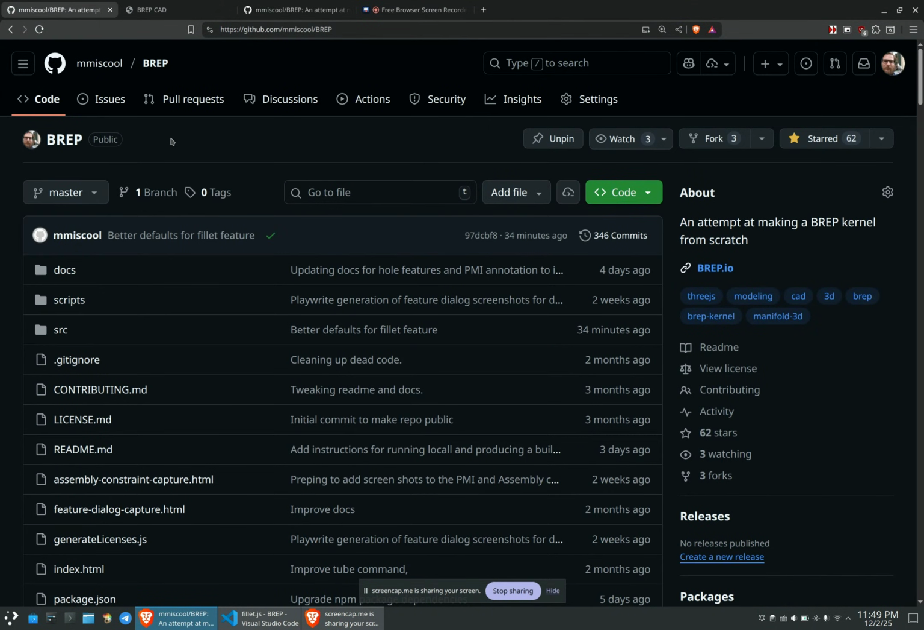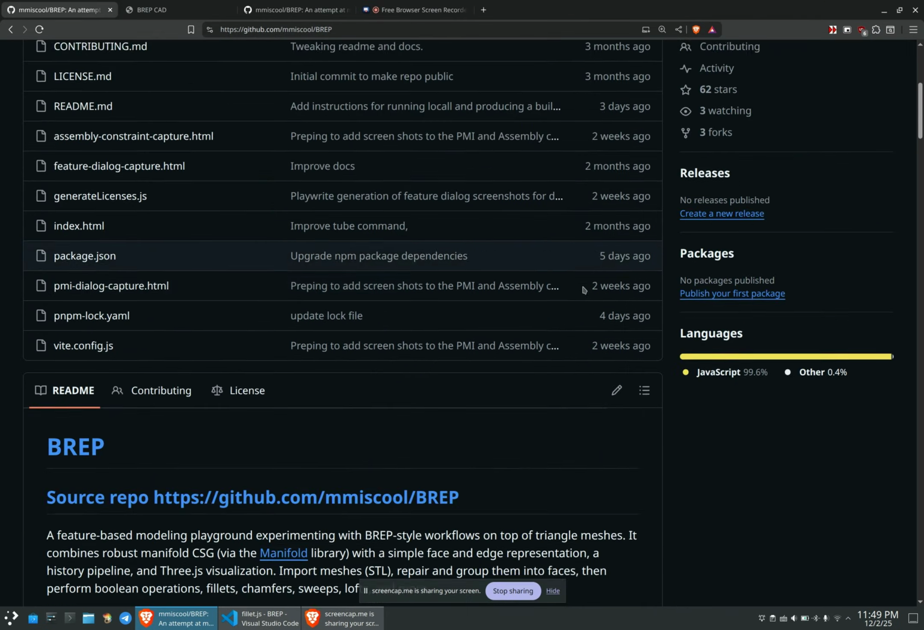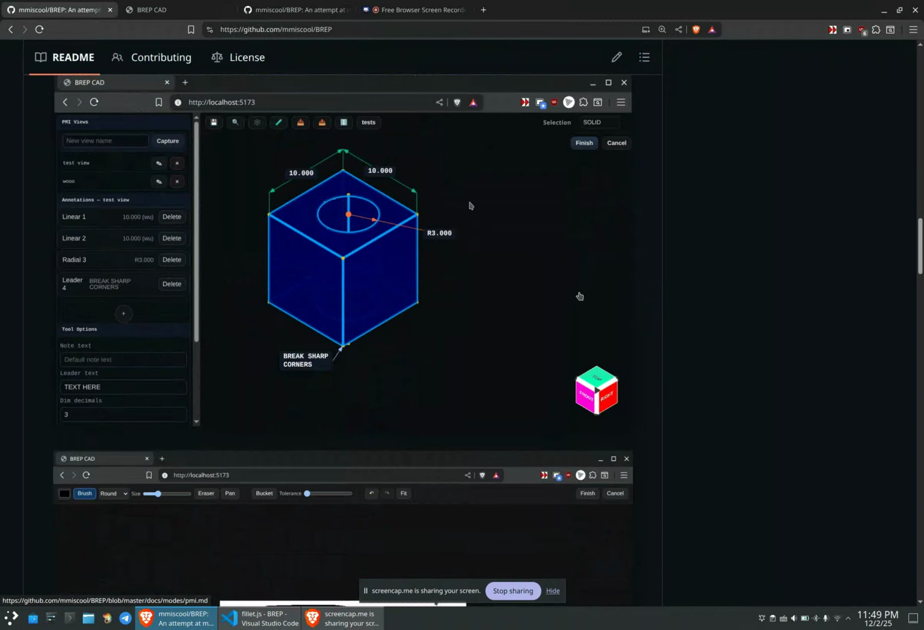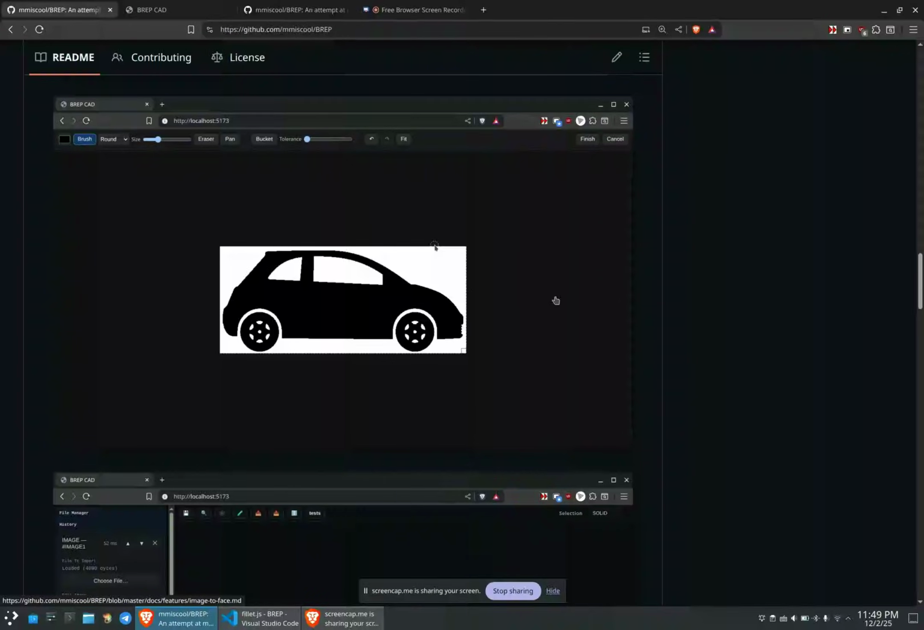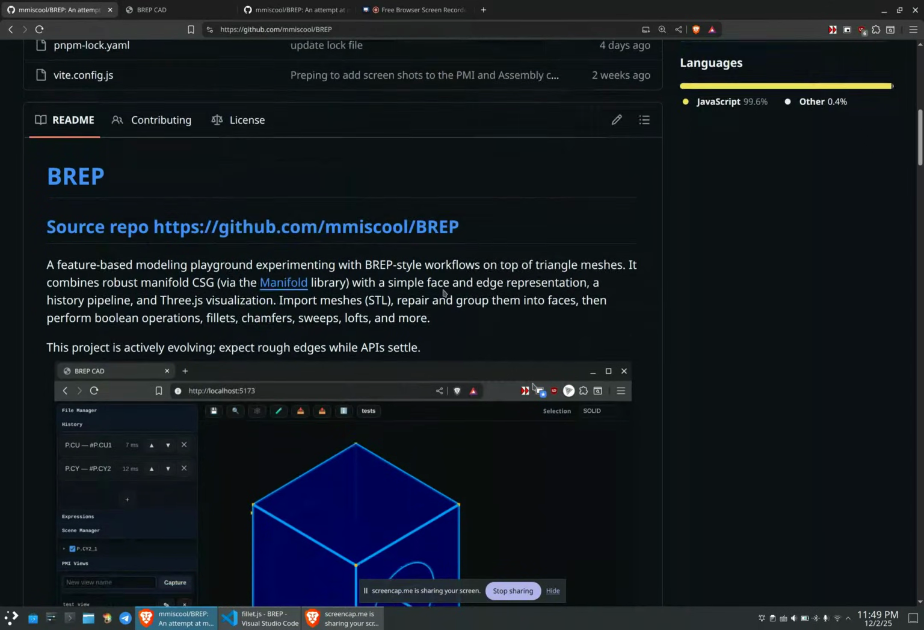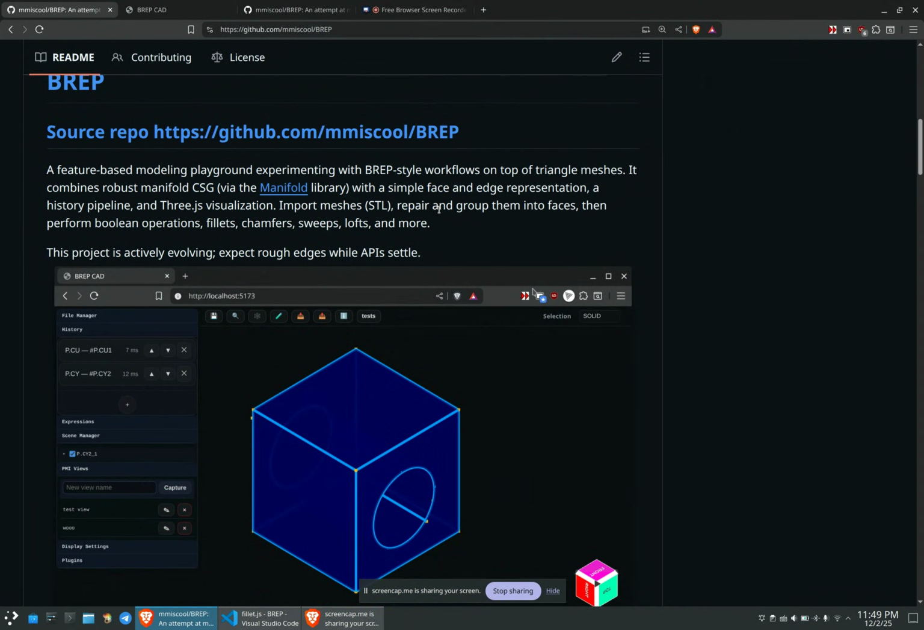We'll be talking about brep.io. brep.io is a project for building 3D models in the browser. It uses meshes for handling the actual Boolean operations, and it generates the geometry in a way that the names and IDs of the faces and edges are stable.